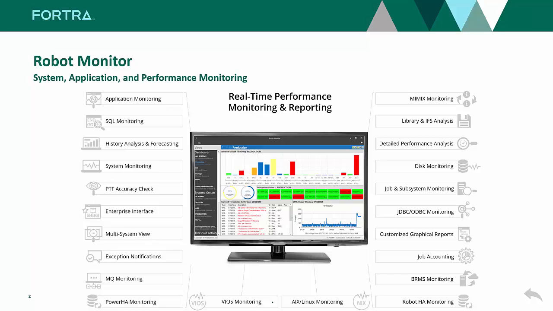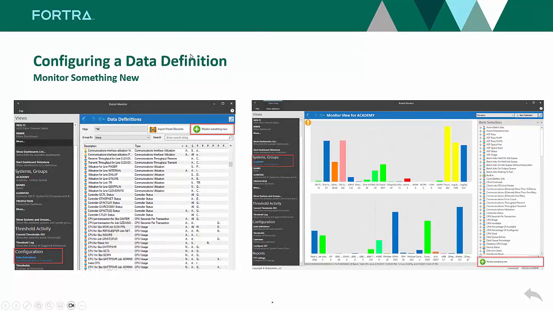Robot Monitor is known as being highly configurable, and that's really what we want to get to the bottom of today: how to configure a new monitor, or what we call a data definition, in Robot Monitor. So if you've got the Robot Monitor graphical interface in front of you, and you are properly authorized, you'll see a configuration data definitions option in the left-hand menu.